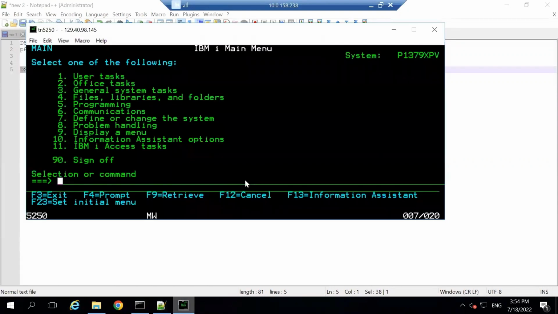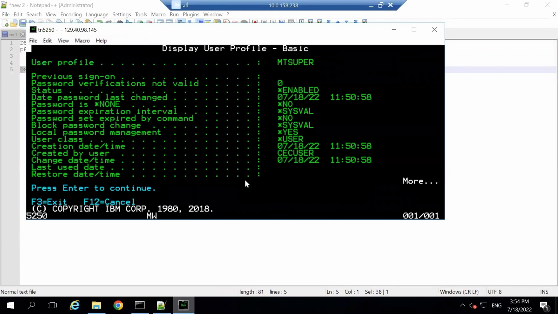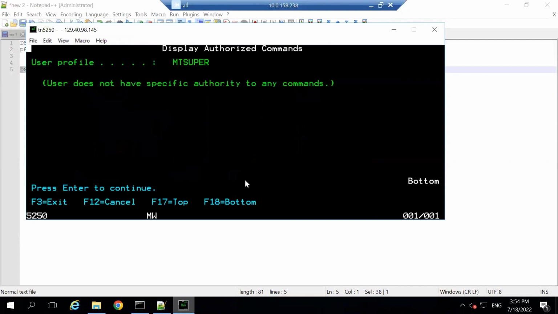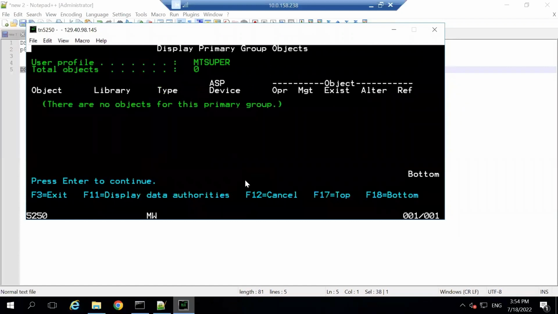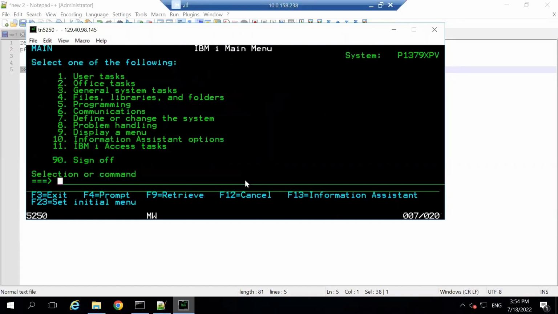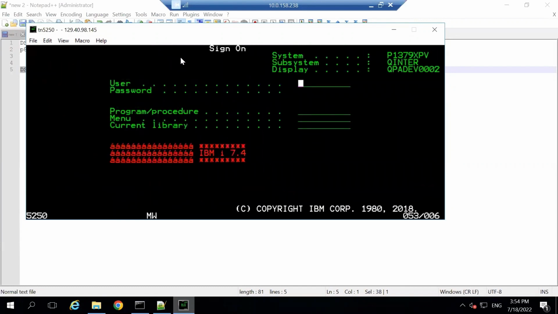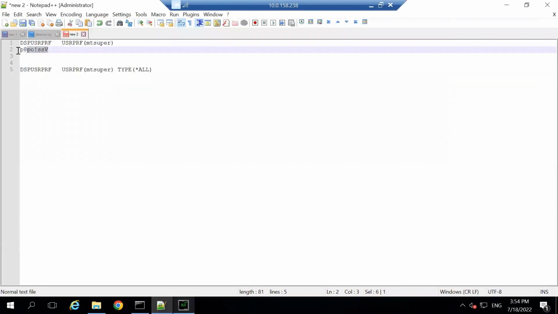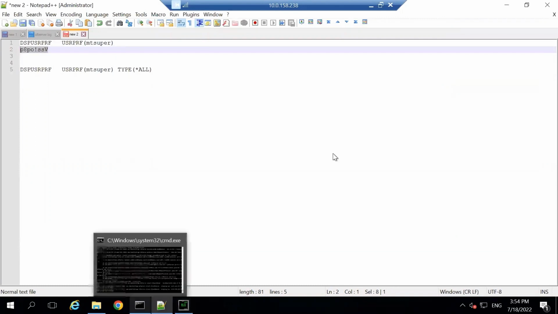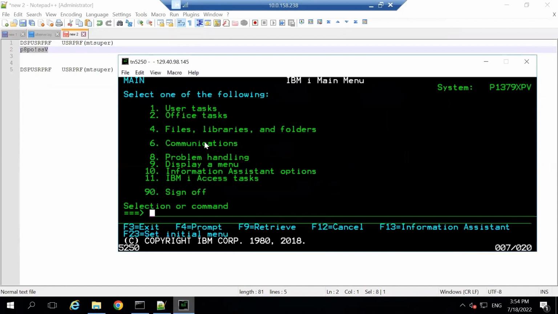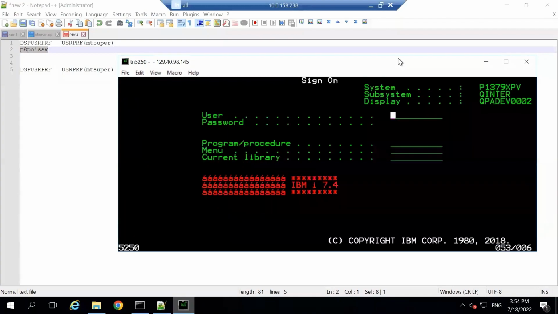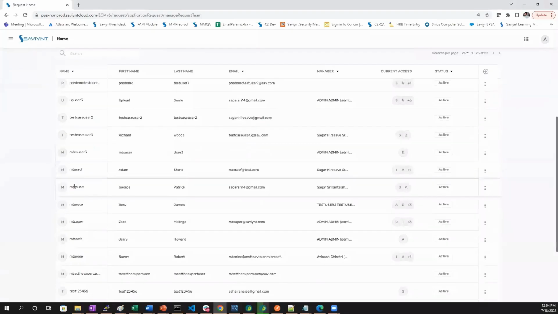Now we're trying to list this user profile at the AS400 side and try to log into AS400 using the password we have set through Saviynt. Yeah, this is the login use case, and now as you can see, the user was able to log in. Now the user got created.